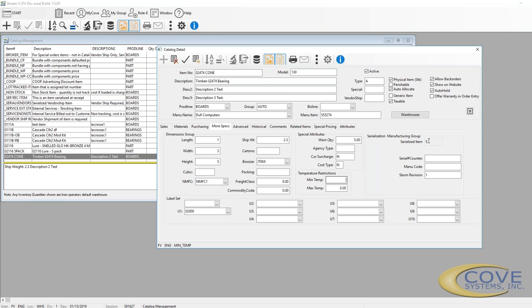If it has a value of S, that means it's serialize on sale. That behavior is you receive it in bulk. You don't capture the serial numbers as they are received, but you capture the serial numbers as you sell them. And then the last flag is L, which indicates it's a lot tracked item versus serial tracking. Now, the serialized item flag you can only get to when you first set up the item. This is not something you can toggle after the item has been set up.